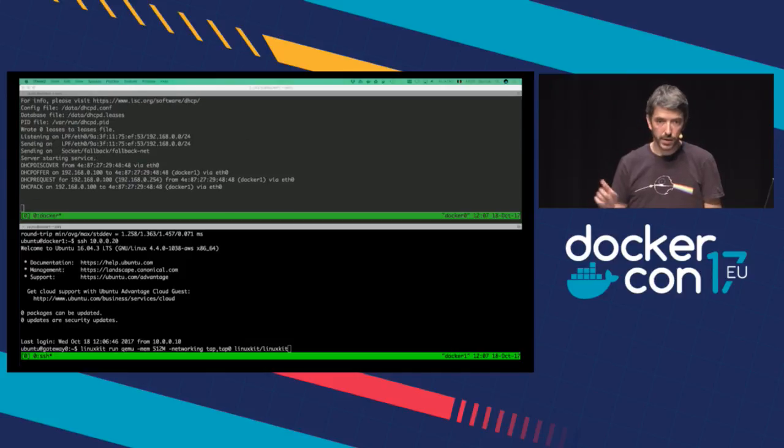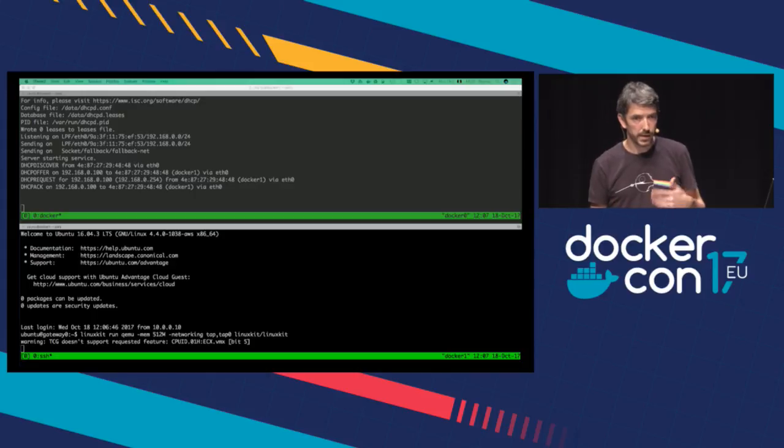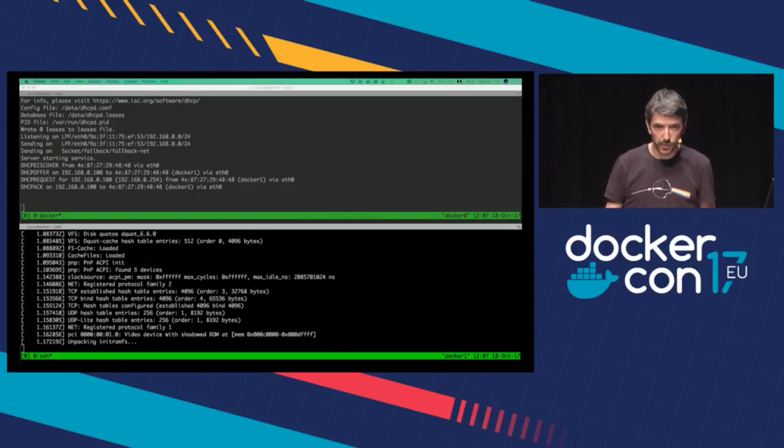Okay, so I'm looking at the logs of my DHCP server, and now I'm going to start my VM. It's going to take a few seconds for the VM to boot, but when it's booted, it should make a DHCP query on the bridge. This query should go through the VXLAN network and get to my DHCPD server, which is going to offer it an IP address.